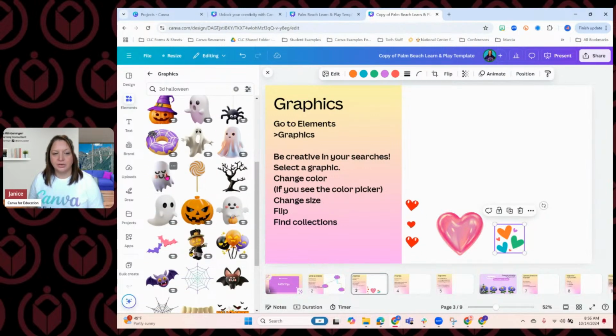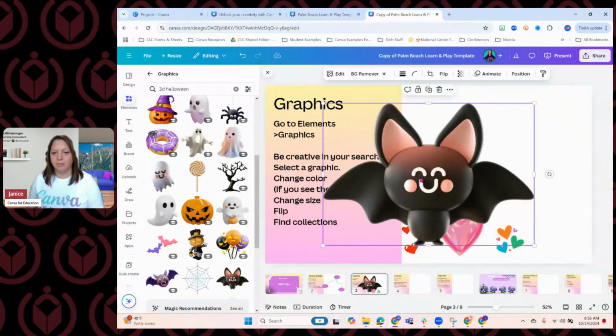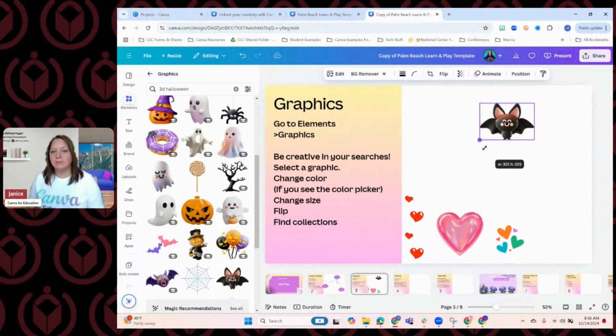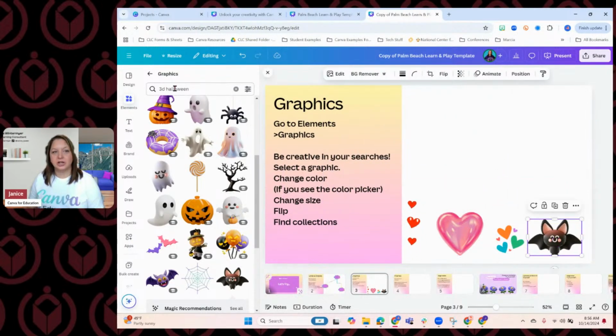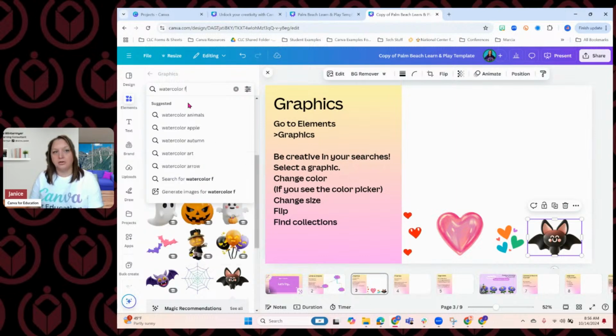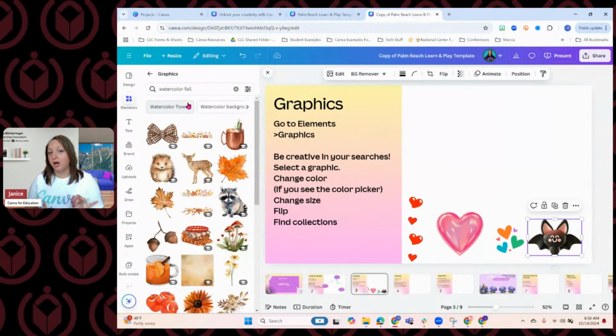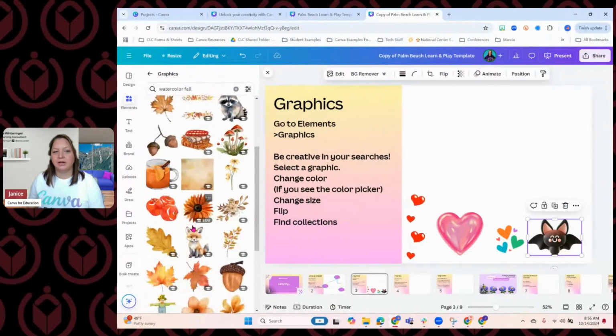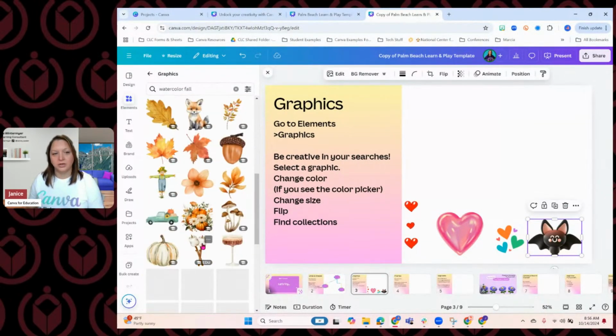This is the little ghost I had earlier. This little bat guy is pretty cute too. So again, 3D is a fun search term. Watercolor. I searched watercolor fall, but again, watercolor hearts, watercolor stars, painted stars, doodle, sketch, neon, whatever you can imagine. Using those descriptors in the graphics, if you want a chalkboard theme, is going to help you kind of keep on whatever theme you want to create.